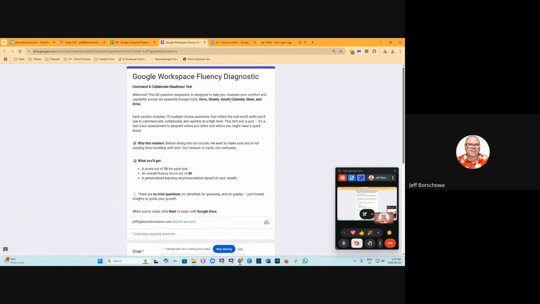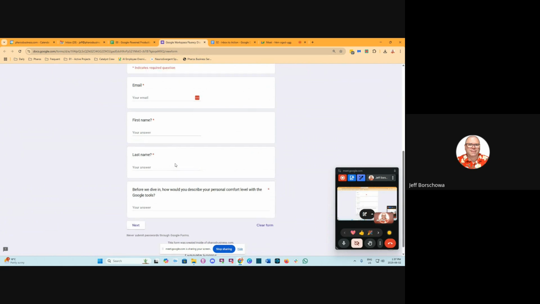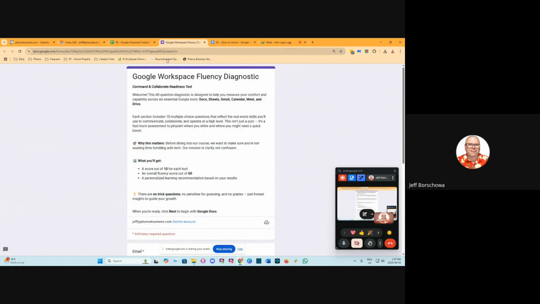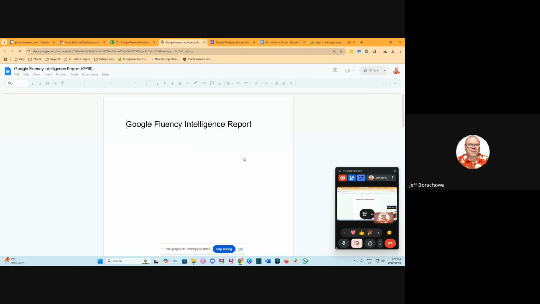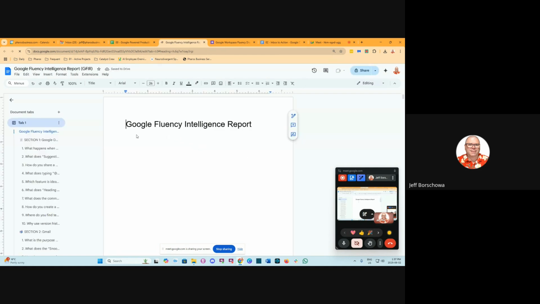But somebody fills in this diagnostic, basically the answer to the questions, and then Google pulls that diagnostic into a Google Sheet so I can analyze it in a spreadsheet. And then from there, it can trigger and send emails to welcome people on board, to send them resources. In this particular example, once somebody completes the diagnostic and they understand where they're at today, they receive what I call the Google Fluency Intelligence Report.